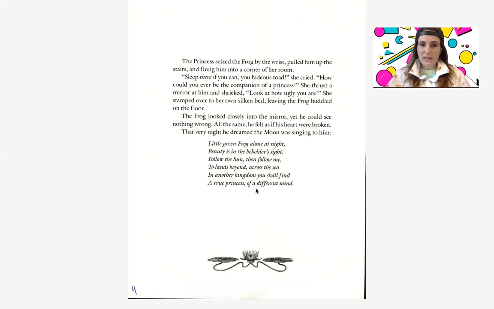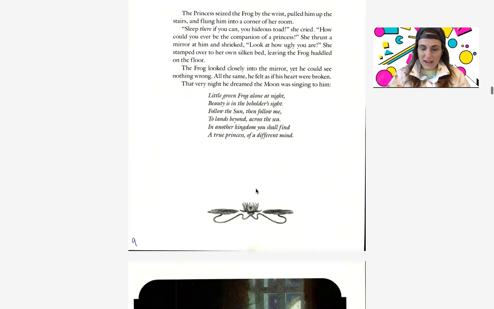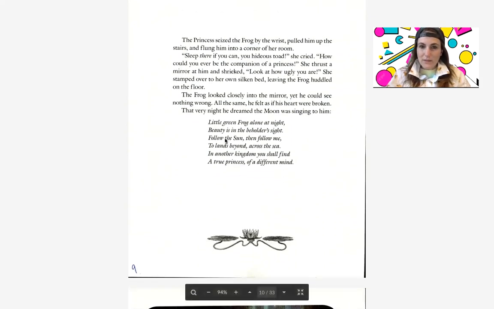Ooh, I feel like we really need to read that and kind of decipher what that means. Let's read it one more time. Think about, what does this mean? There's a lot of pretty words here, but I think they have a deeper meaning.